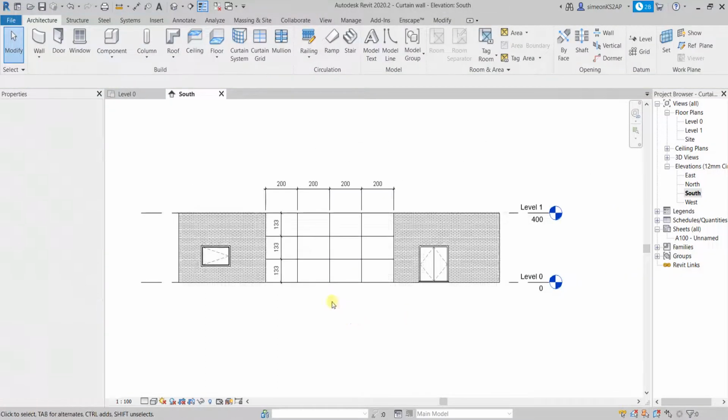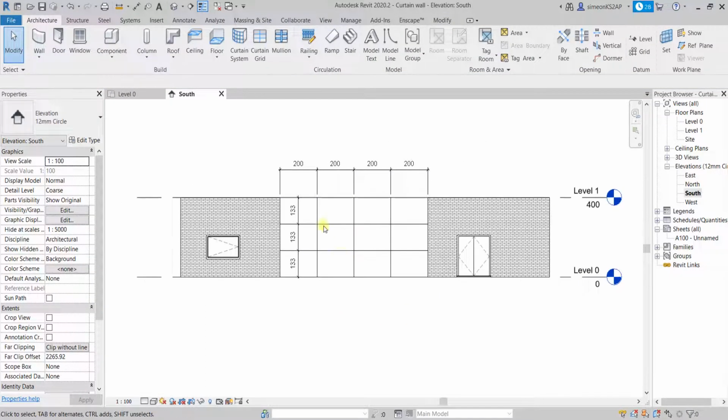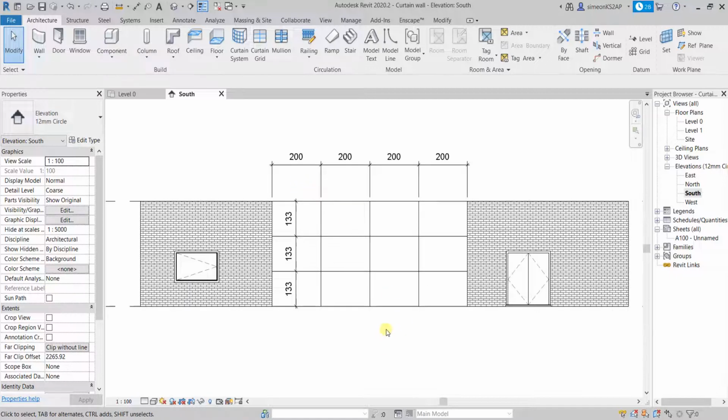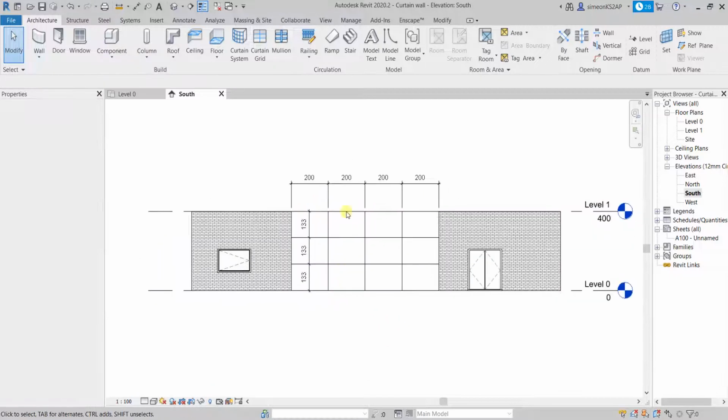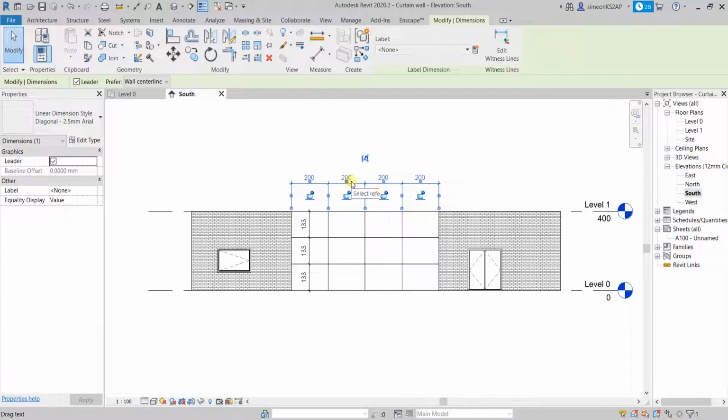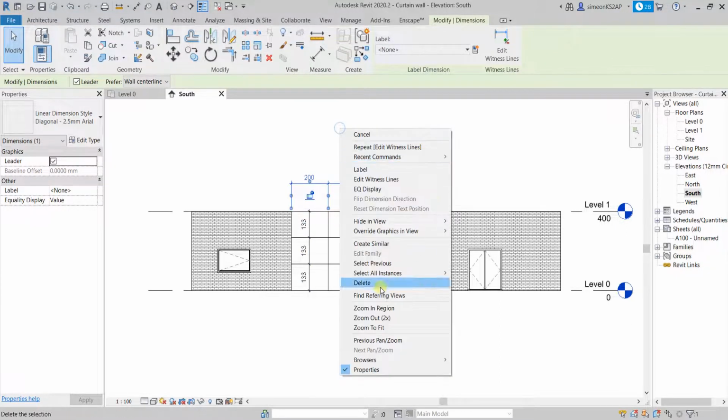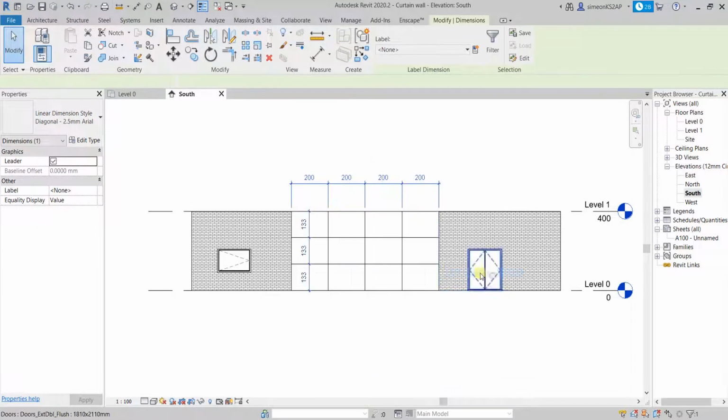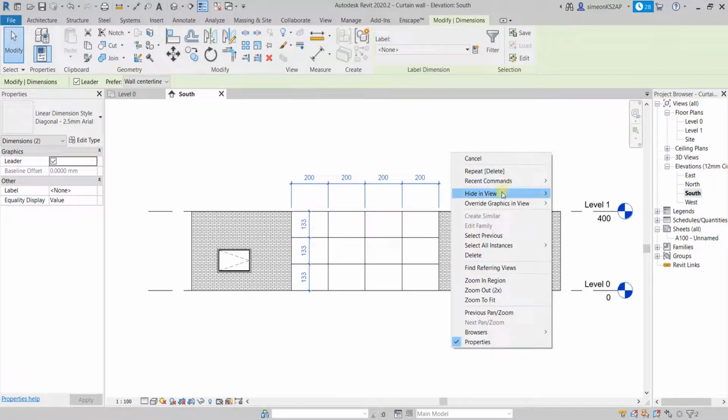All right. I no longer need these dimensions. Now I'm going to select it and hide it.